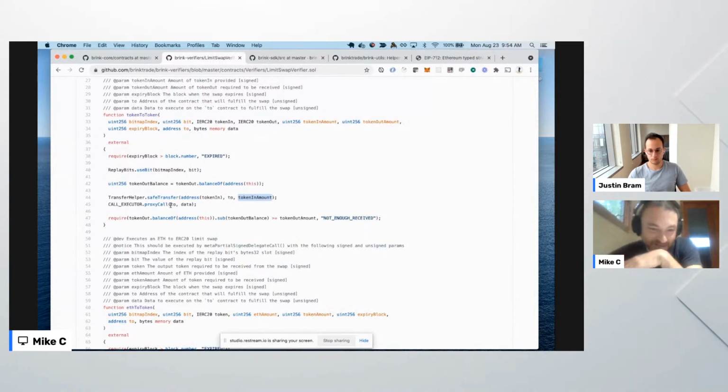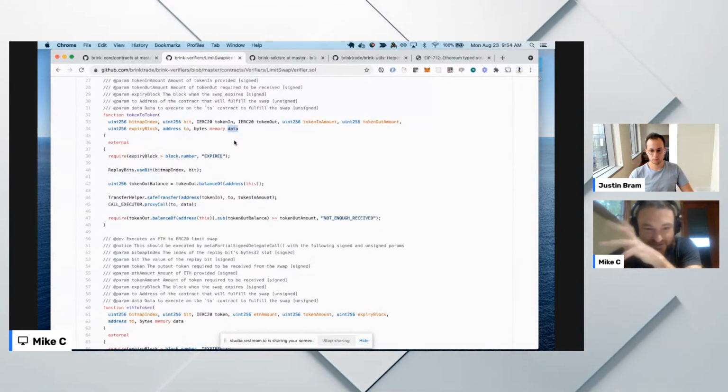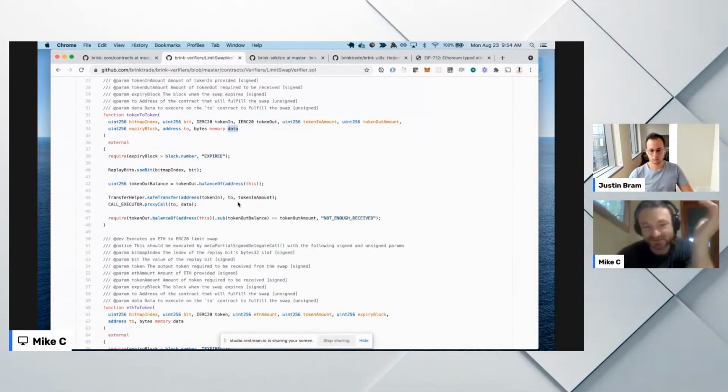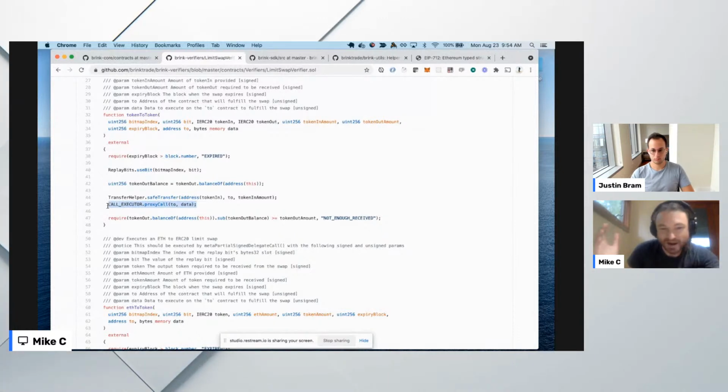We don't know what it is. And then the executor executes, or they gave this data parameter. It's just arbitrary call data. It says execute this thing on that to address where we sent the token. So this just executes whatever they provided.